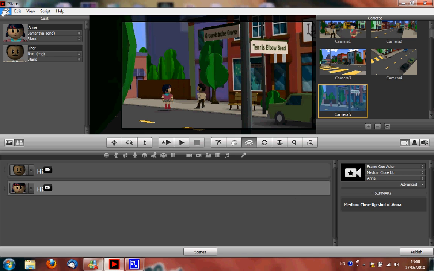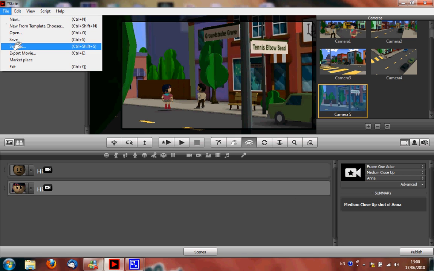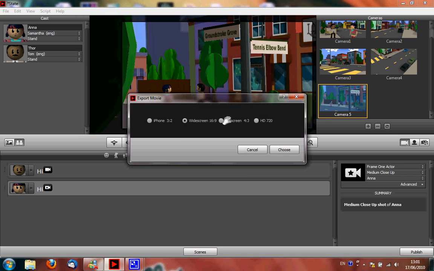In order to publish it, what we can do is we've got two options. One is export as movie, one is publish the movie. Publish the movie means publishing to a social networking site or publishing to YouTube, whereas export the movie is exporting it to a selection where you can actually view movies wherever, on whichever program.